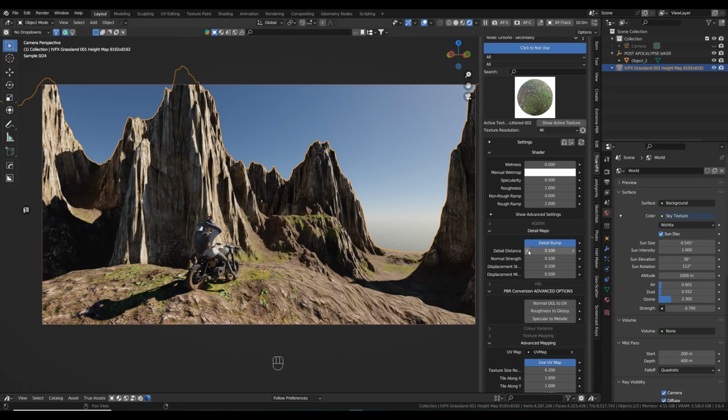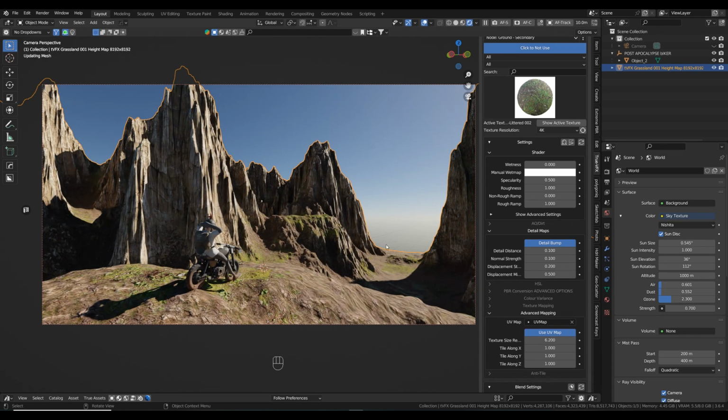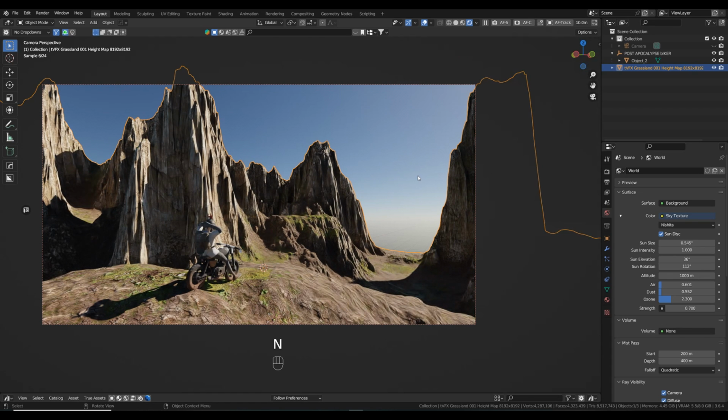Let's bring this down again. Right, let's leave it at that. Okay, now we can do a first render and see how this looks.